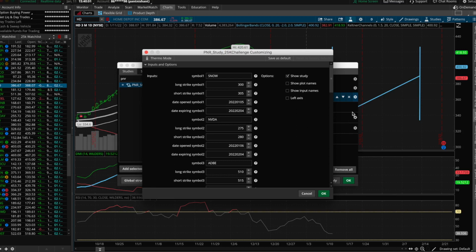So when you pull up that customized settings screen, it'll show up like this. So by default, it will let you add up to 10 symbols representing 10 trades where it will draw the line for the PNR for you. So if you notice, there's this inputs and options section. It says symbol one. It comes with some default trades, which is what you need to override with your own trades. Symbol one, in this case, snow. In fact, we have a trade on snow.